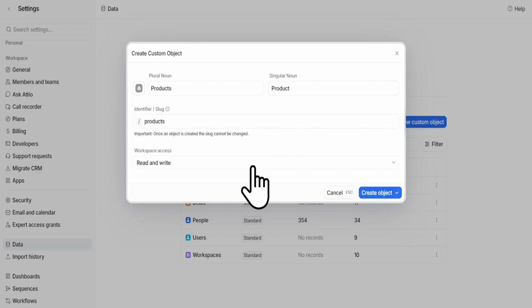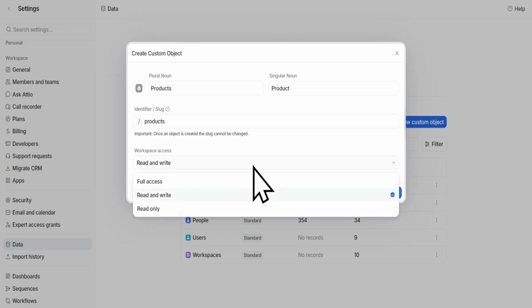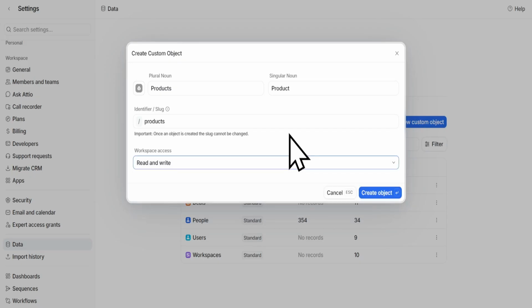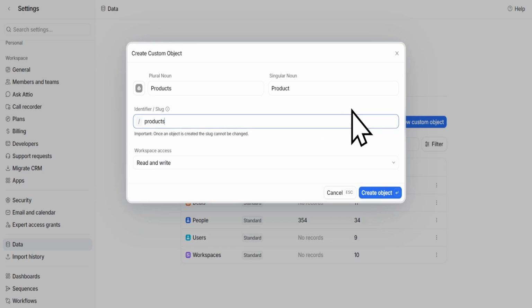Next, enter the singular noun. This is the name for a single record, like subscription, event, or asset. The singular label shows up in record pages, automations, and actions, so choose a term that reads naturally in sentences, such as create subscription or update asset. When both names look good, click Create Object.